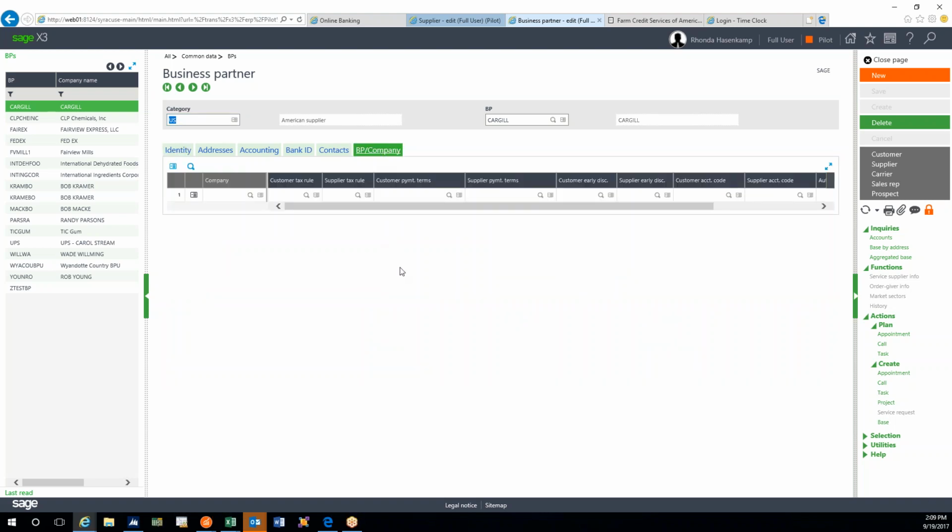Okay, so here, this is where you can define how different business partners interact with different companies. So you can have, let's say, your supplier Cargill. You can have different tax rules for the customer and supplier for each of your companies in J6. So in J6, you have multiple companies set up. So the business partner can have different rules set up in terms of how they do business with different companies, and here's where you define that.